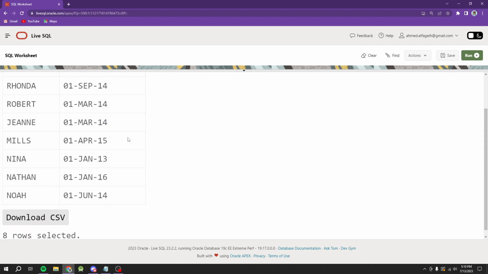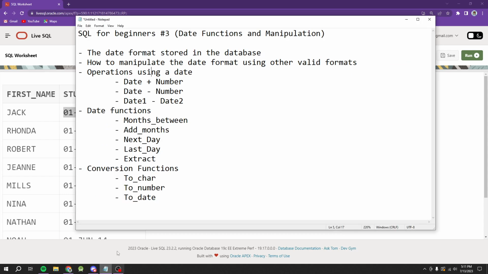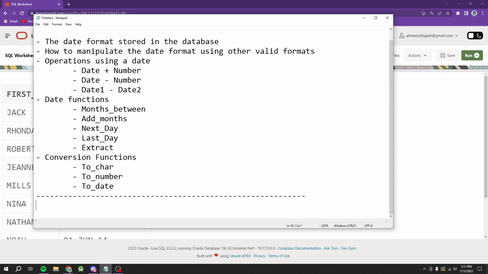So basically you can realize that the dates are stored in a similar format. If I take this date right here and put it in my notes, I can tell you exactly what the date format is. We can understand here that we have a day, then a month, and then a year, and all this information is separated by dashes. The format for the day right here is DD, because it's a double-digit number.